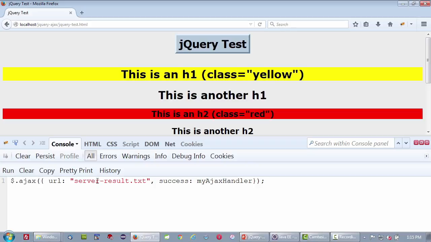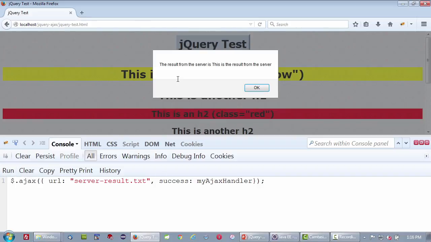contents of that file with a little prefix in front of the text. So let's try it. And sure enough, the result from the server is, and it shows the text that came back from the server. So this verifies that we made a network connection behind the scenes to the server. We invoked that resource. We took the contents of that resource when it came back successfully, and we passed it to the handler function. So far, so good.